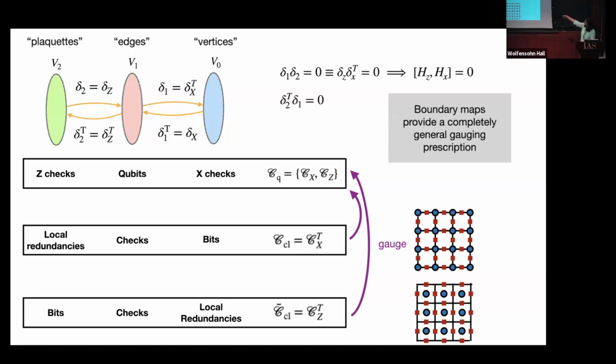But notice that this is the transpose now of this delta 1 map that we were talking about earlier. So the fact that you're talking about a chain complex means that the composition delta 1, delta 2 is 0. That's the definition. But this also implies that delta Z, delta X transpose is 0, or that HX and HZ commute with each other. So that's the definition of a quantum code comprised of my X and Z checks.